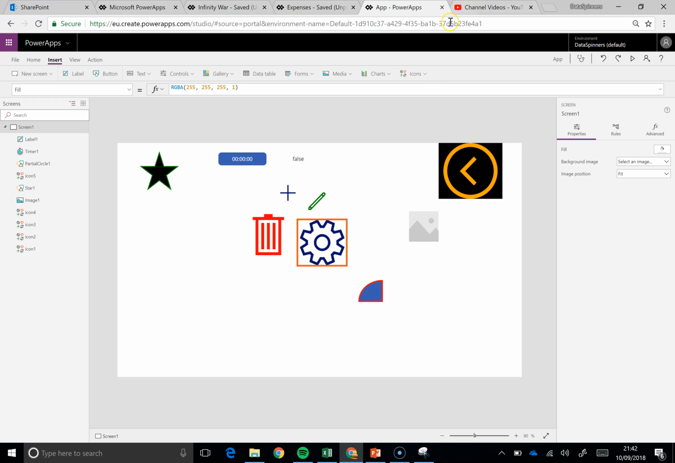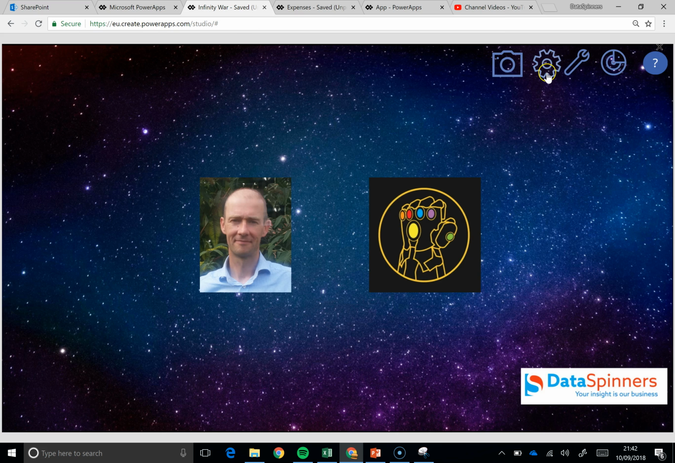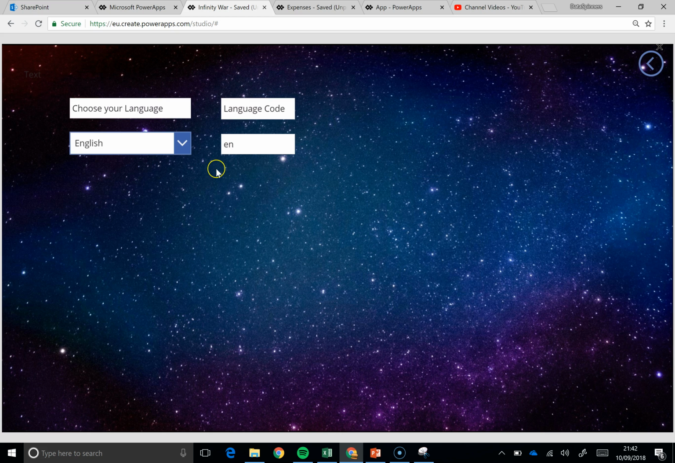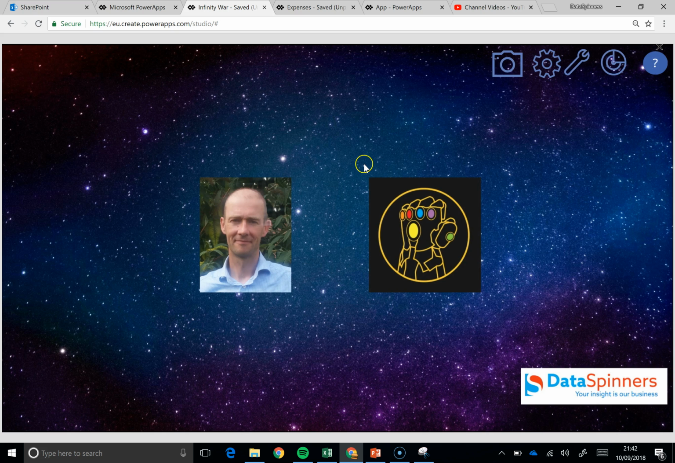Then I thought I'd give you a view of using icons in practice. This is my Infinity War app, and you can see that I've got a settings type icon here, and in here I can set a language, and you don't need to see that. And there's another icon here which is my back button. So there it goes, and it goes back.